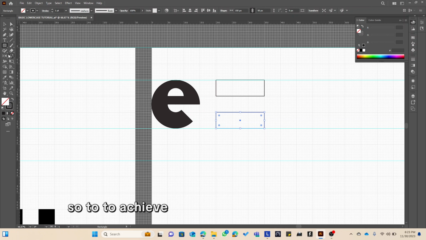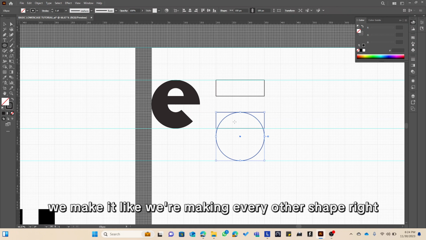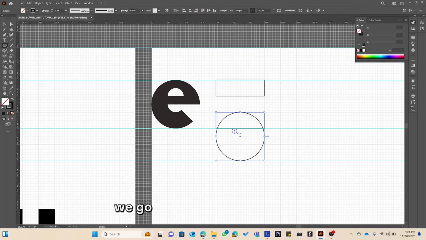So to achieve that circle-like semicircle stuff at the bottom, what you do is we make it like we're making every other shape, right? We'll go create this at the bottom.